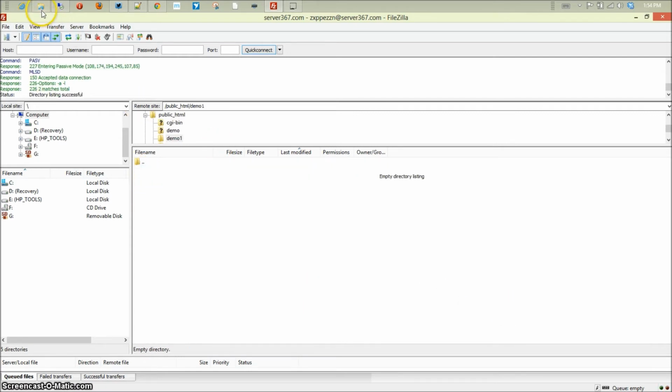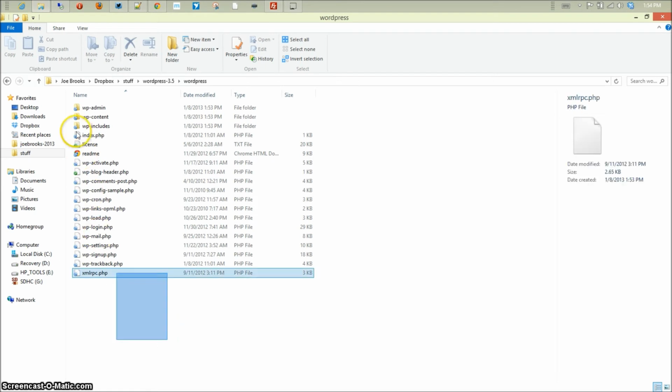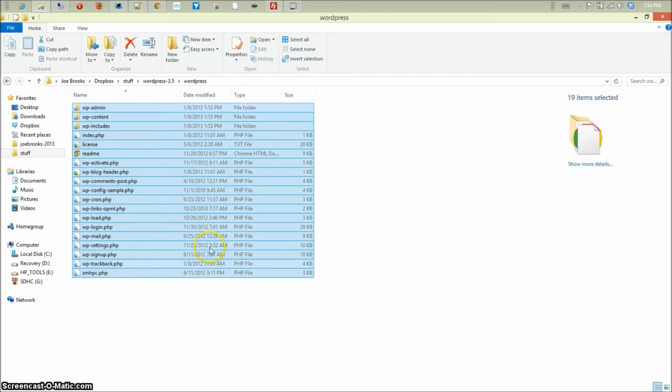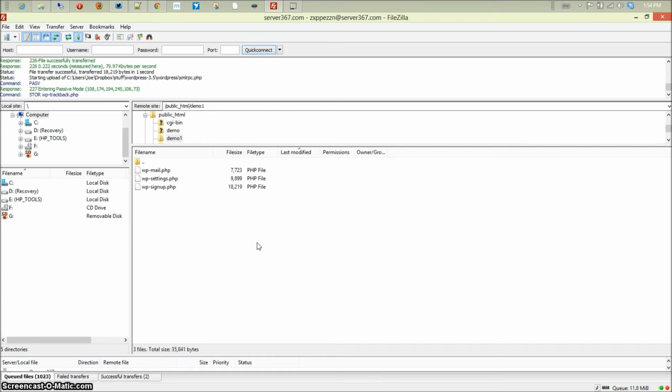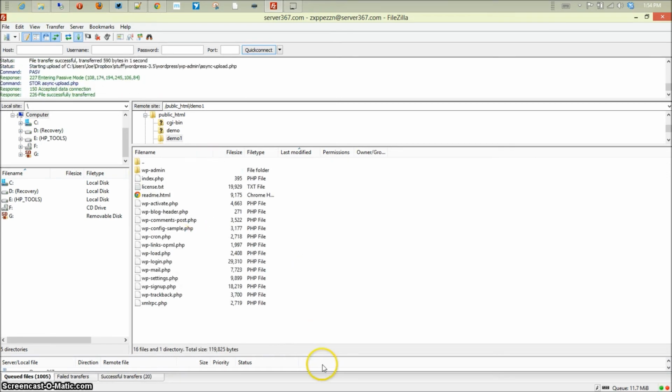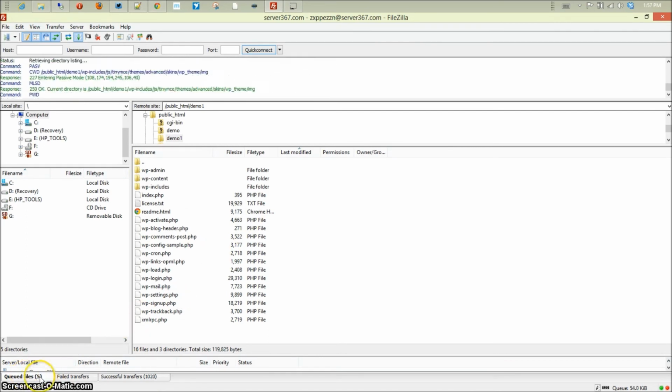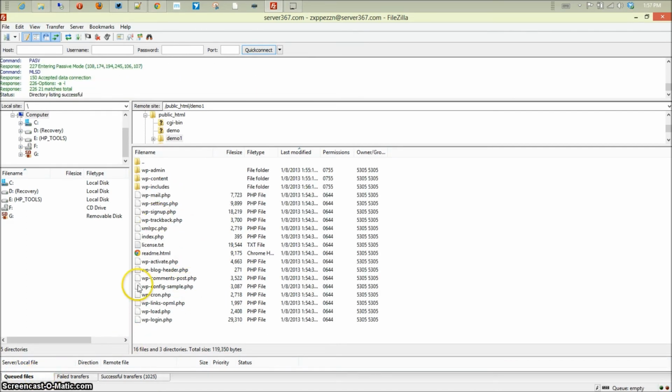I'm going to go back to my folder where WordPress was. I'm just going to copy all of this. Or I can drag it. Yeah, I want to drag it back over to the FileZilla window and drop it in there. And it's going to upload all the files pretty quickly, I might add. Okay, here we are, almost done. There. Now all of our files from WordPress are on our website.